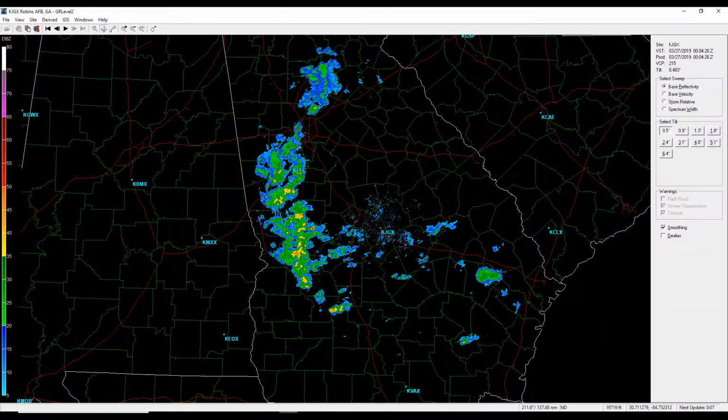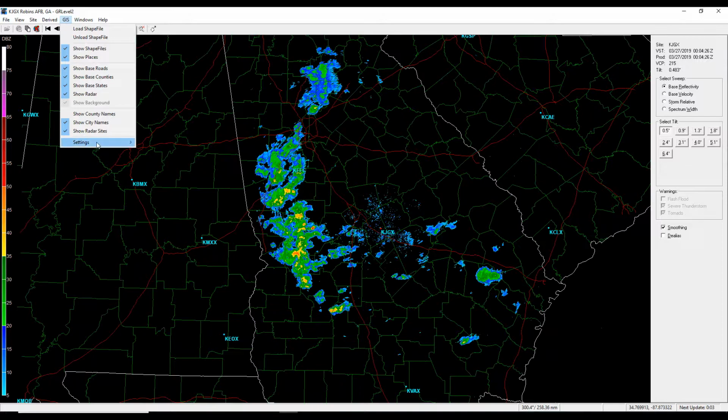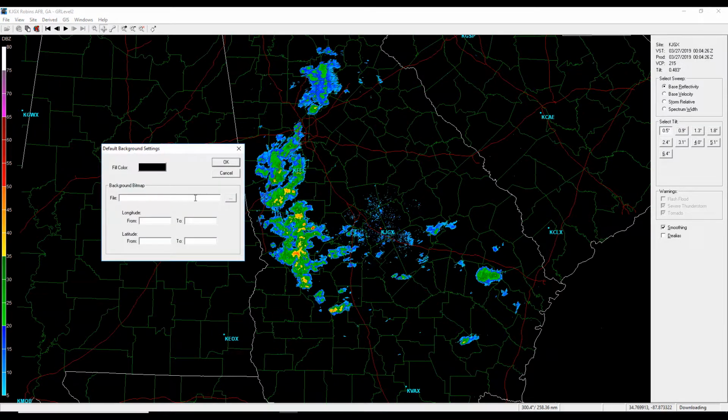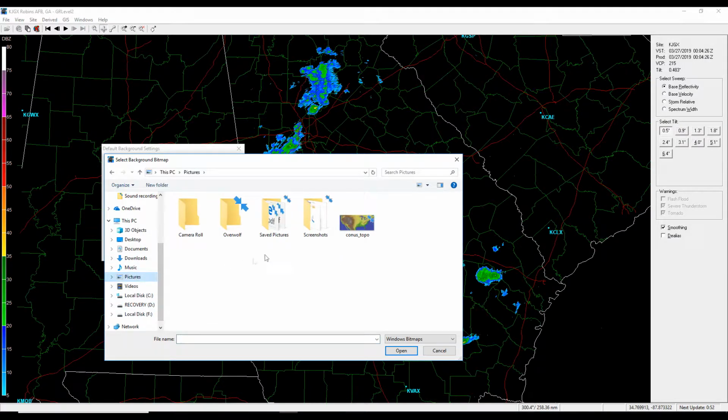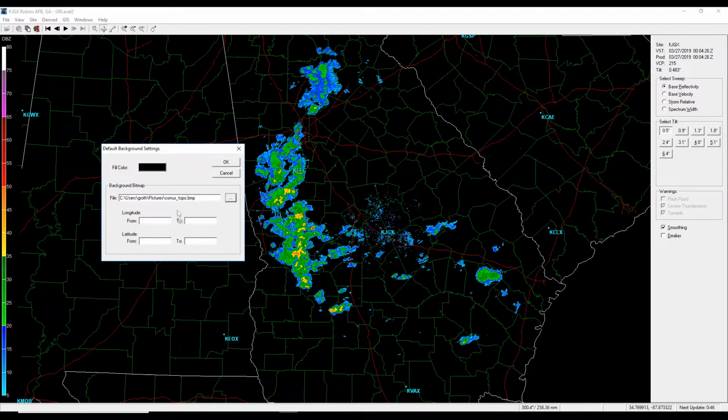Okay, so I'm going to go into our GRLevel2 here. I'm going to go into GIS, settings, background, bitmap. We'll go ahead and find that map that we just downloaded, which is right there. Click open. Perfect. And now we need to enter the coordinates.